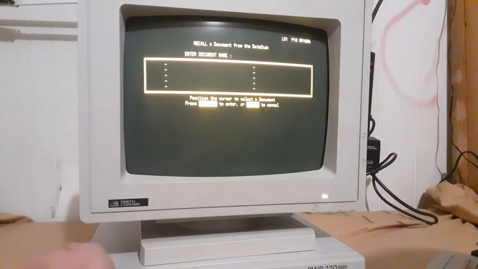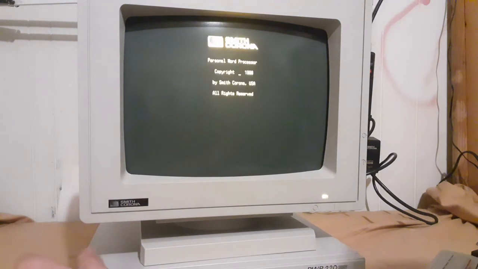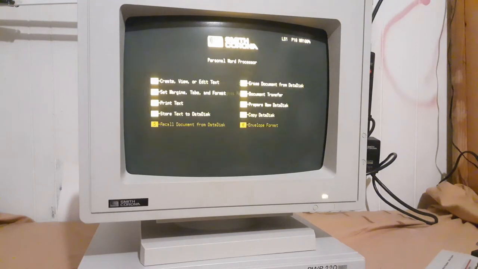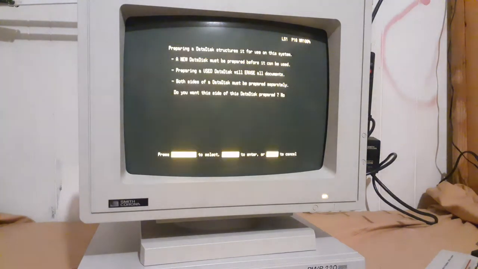Okay. Well, we're not getting anything there either, so let's try something else. Let's try to prepare it as a new data disk and see if that does anything.